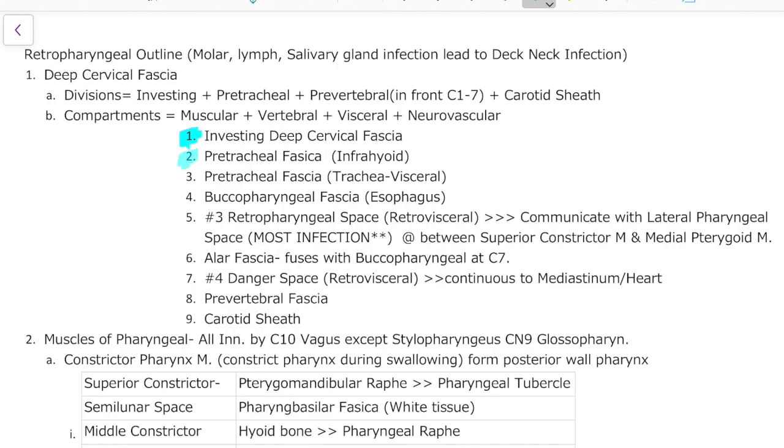Number two, we have the pretracheal fascia, which has the infrahyoid or the strap muscles, the layers for the strap muscles. And then we have another pretracheal for the trachea itself. Then behind the esophagus, that same pretracheal will become buccopharyngeal fascia. It's joined together with alar fascia, and that will make us the retropharyngeal space, or danger space number 3.